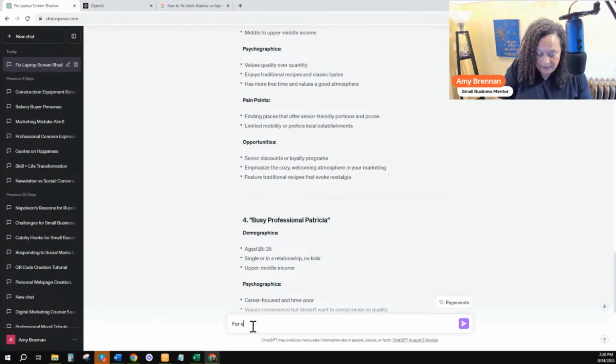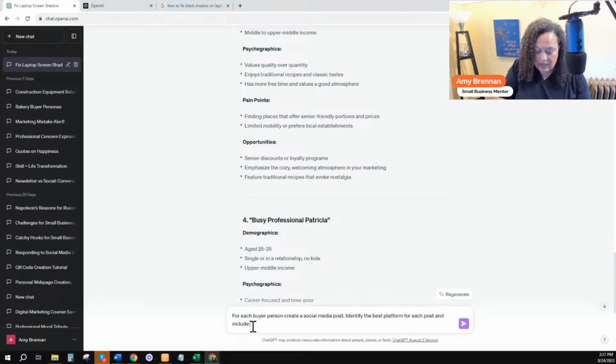So for each buyer persona, create a social media post, identify the best platform for each post, and include hashtags if relevant. It always helps when you spell correctly. Although, quite frankly, ChatGPT is good at adapting, even if you don't.